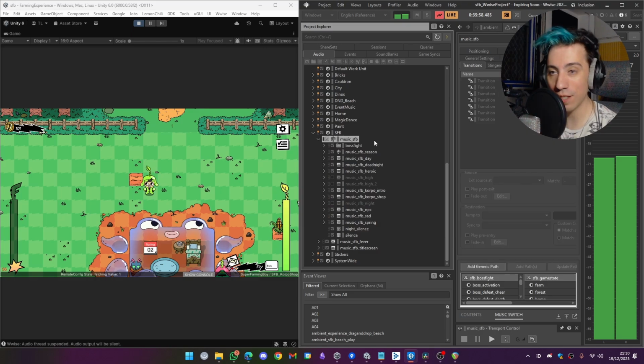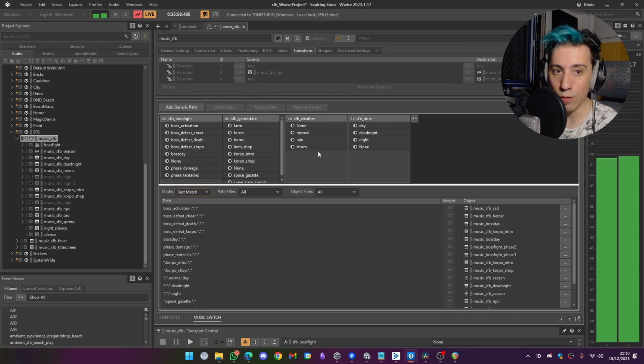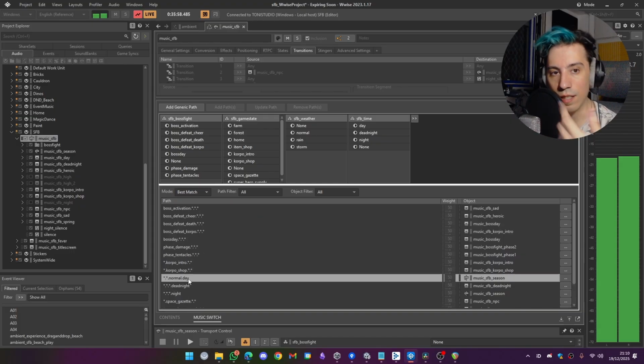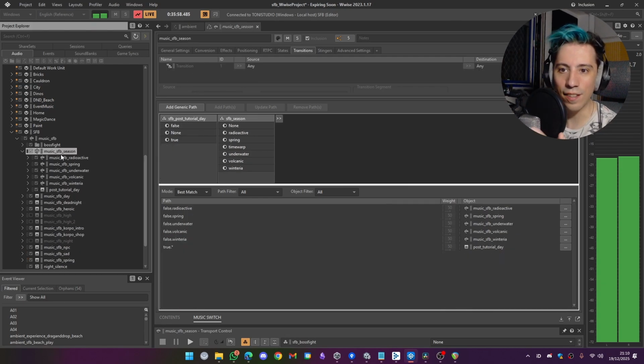And then in the music side of things, we have one big switch container that contains all the music, or almost all the music of the game. And it uses all those states to end up selecting one of the songs. So we have a lot of logic going on here. For example, if it's a normal day, so the daytime is day and the weather is normal and the other two don't matter, so that's why the asterisk here, that ends up playing the season music that is here. And that then also selects between all of the seasons.